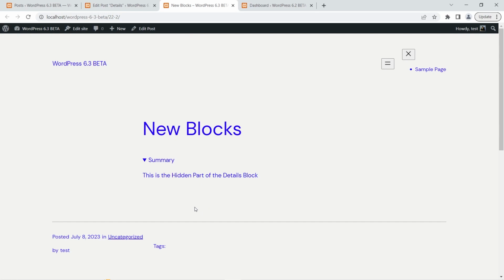It will only serve the content when the user is ready to receive it. So for that, the user will have to click this arrow option right here to unhide the content or hide the content, right? So this is the new details block for you. This is the first block that has been introduced in WordPress 6.3 beta.